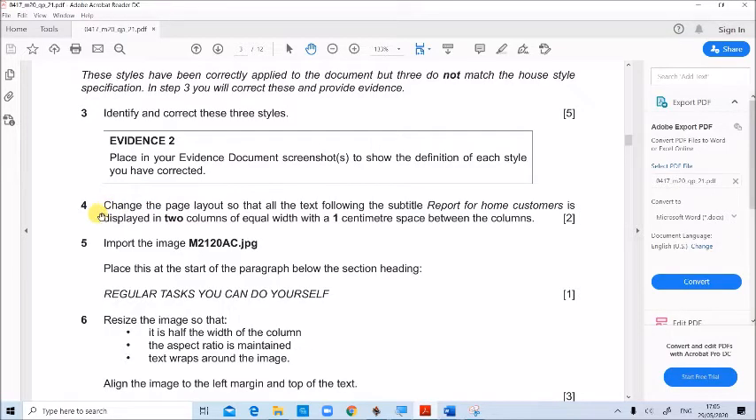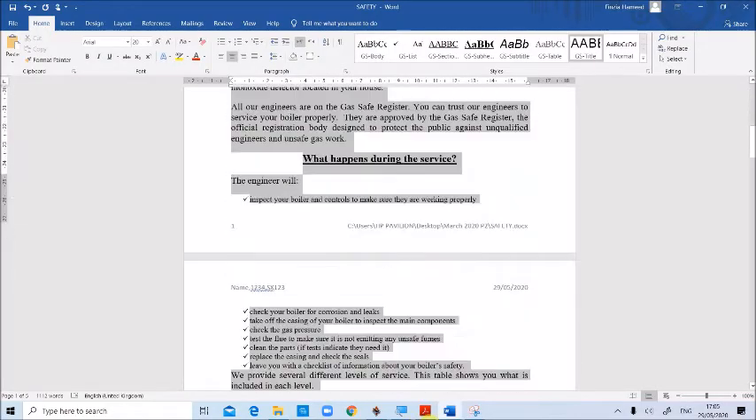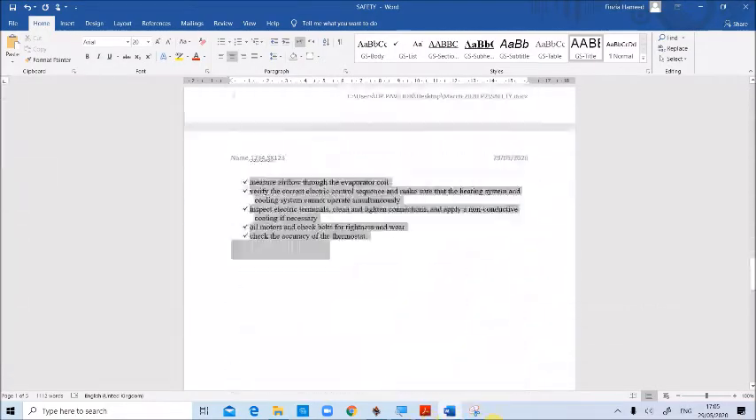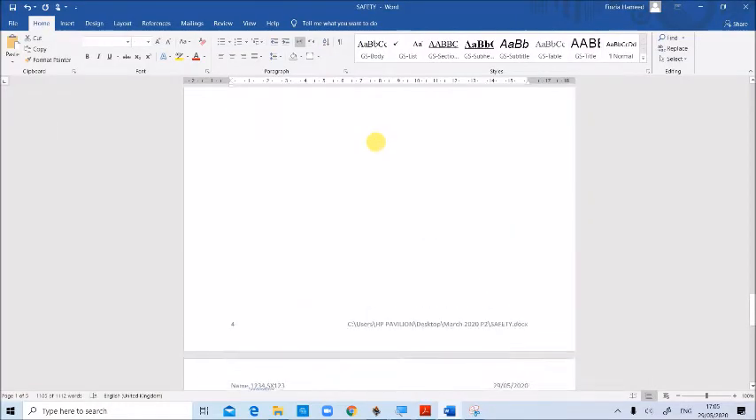Now change the page layout so that all the text following the subtitle report for home customers is displayed in 2 columns of equal width with 1 centimeter spacing. 2 columns with 1 centimeter spacing. So after this, that means from here you need to select the whole text in the document. Make sure the complete document is selected.